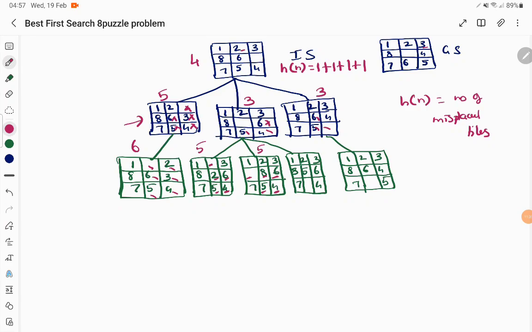And here 1, 2, 3 same position, 8 is fine, this is not in same position, 6 no, 7 is fine, this is not there, this is not there, so 4. And you have 1, 2, 3, 8, this is not in same position, 4, 5, 6, 7, this is not in same position. So the heuristic function for this is 2.